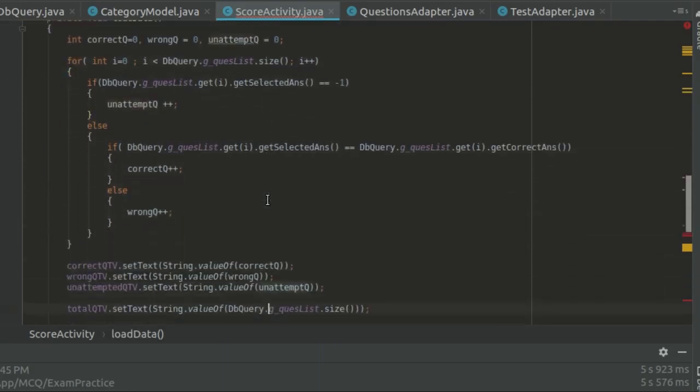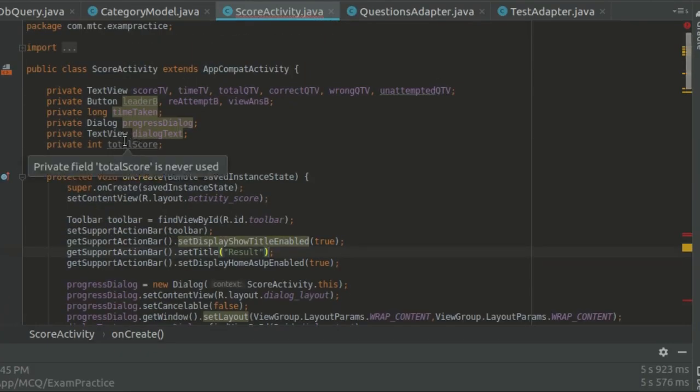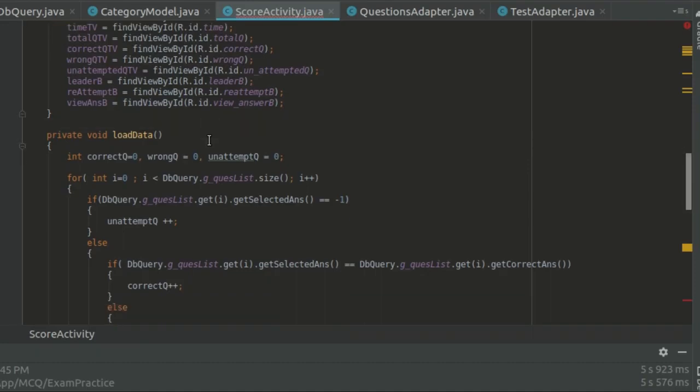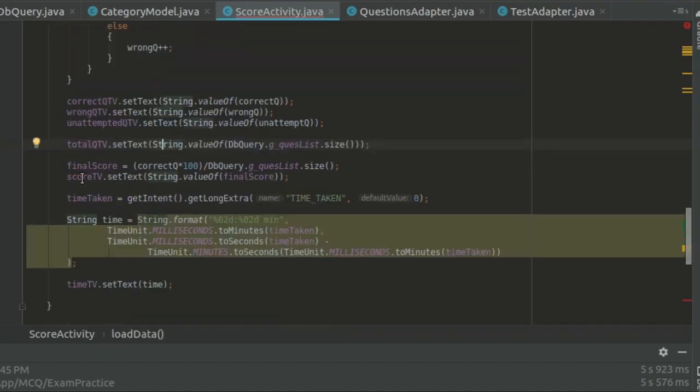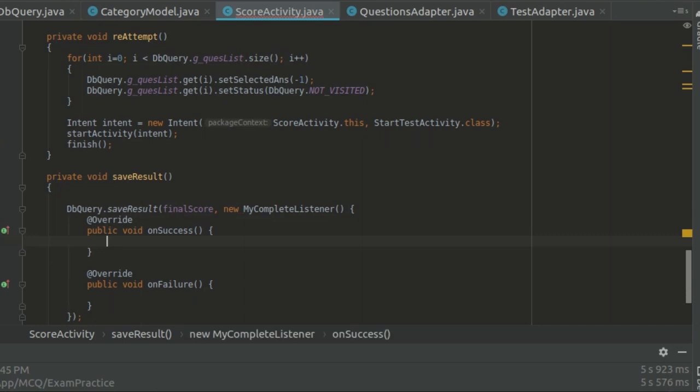Here we are updating this total score. Sorry, not total score, final score it is. Here we are updating this final score. So this is our final score of this test. Now we need to pass this final score to save it to the database. So we will pass this final score here, and then here new my complete listener.